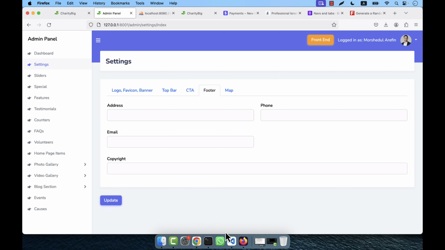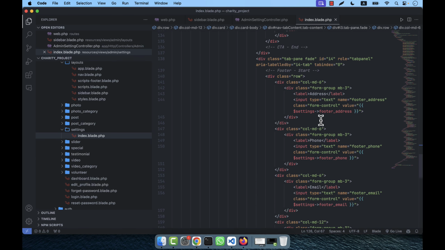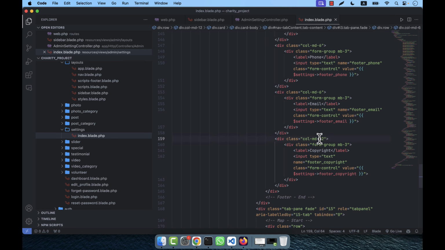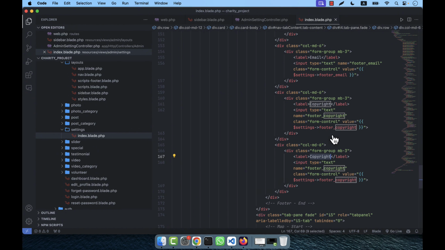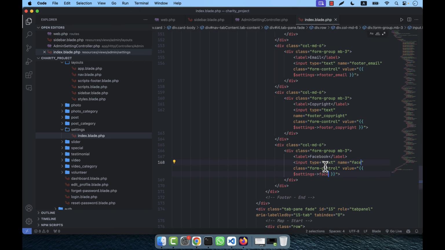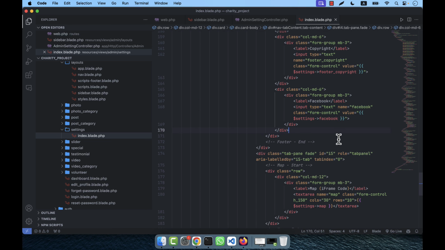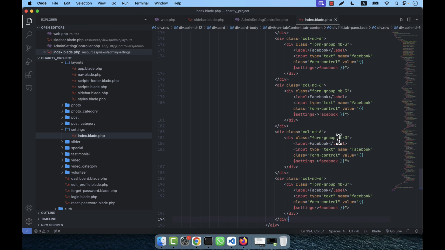Copyright I can put here, no problem. My focus is actually not to make the layout better, just to input the items, right? So here I am going to paste it. This is, for example, Facebook, and this is Facebook here, and more 4 items here, 1 2 3 4.